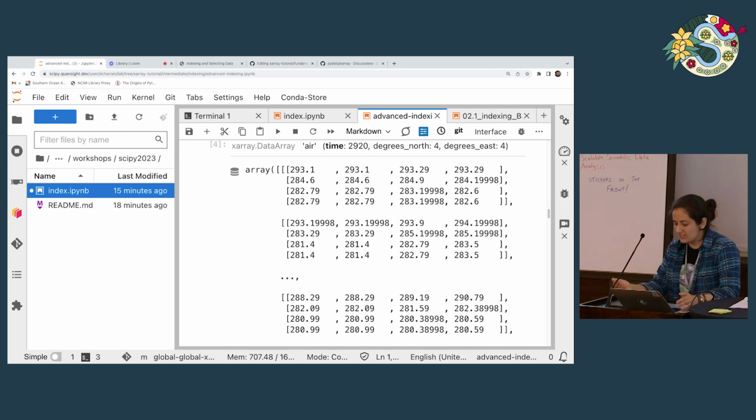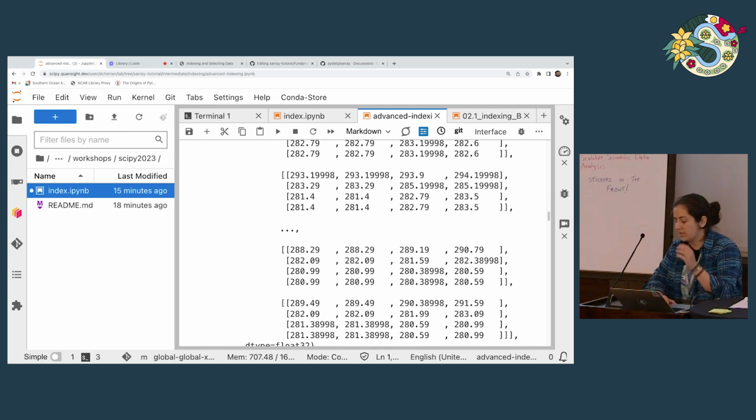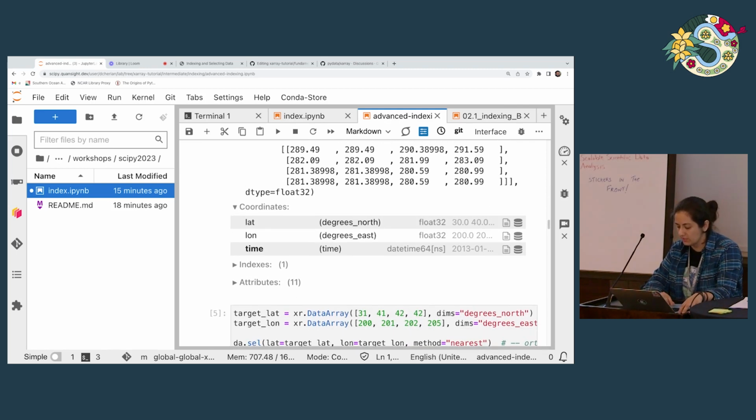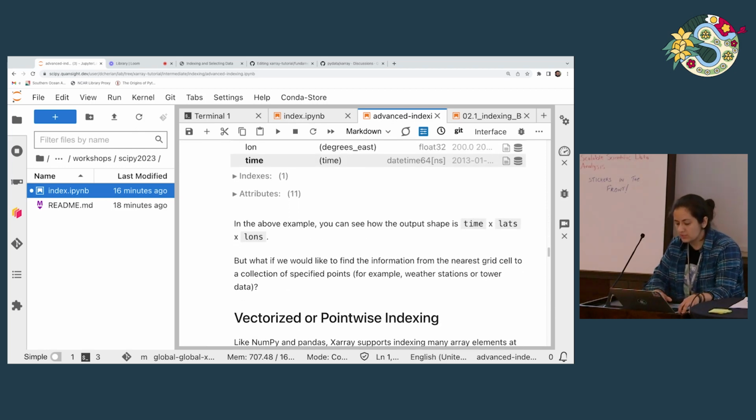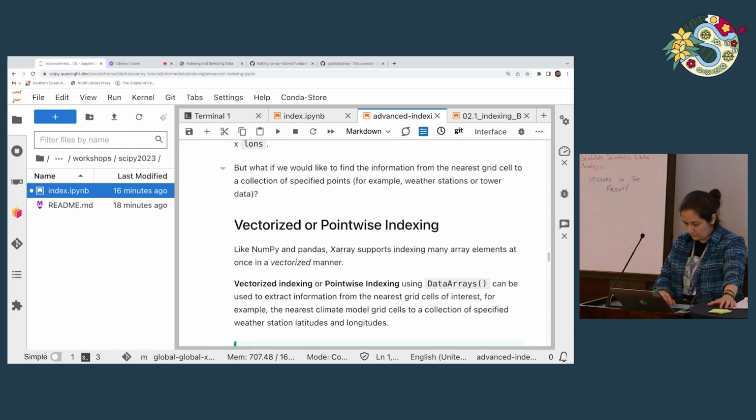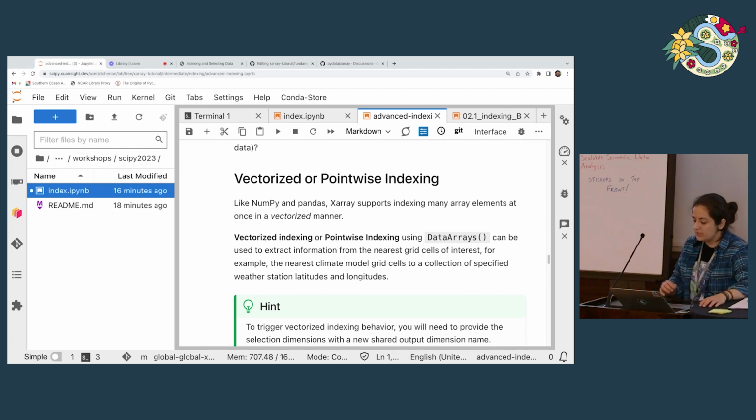Xarray provides us a method basically for doing this point-wise indexing, and that's where the idea of point-wise or vectorized indexing comes in. So let's go through it. The vectorized or point-wise indexing of a data array can be used to extract this information for each site or each station that we have. So look at them pairwise, like latitudes and longitudes of each point, and then extract that data.